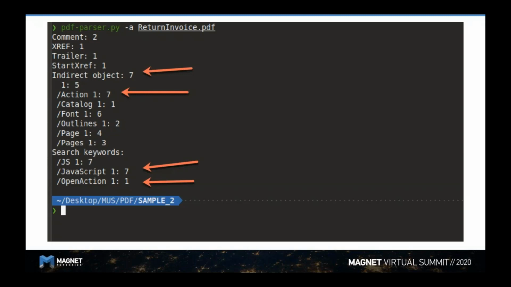Again, talking about objects and referencing and indirect objects. Here we'll see that we've got an action in object 7, which might be important. We see that JavaScript is referenced to object 7. We see an open action reference to object 1. And as we start to go through this, you're going to see how they cross-reference each other.